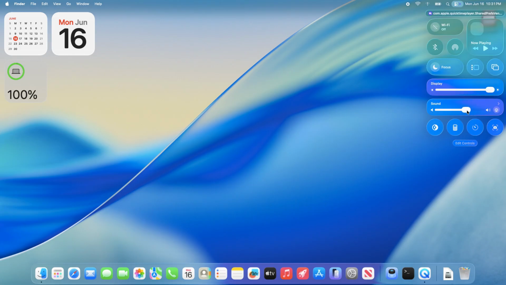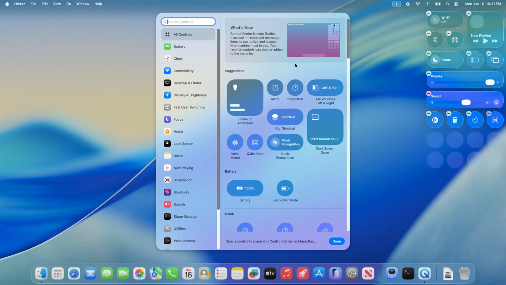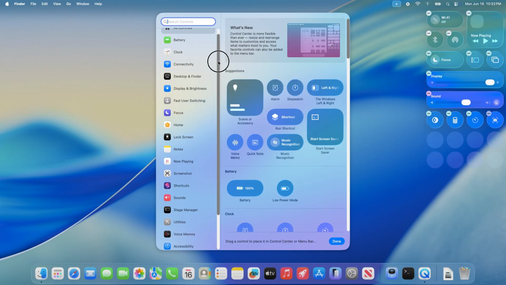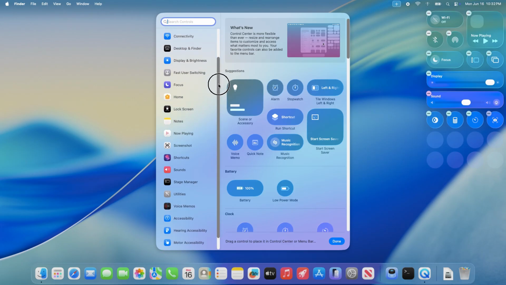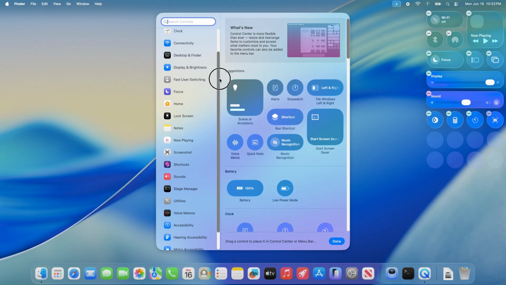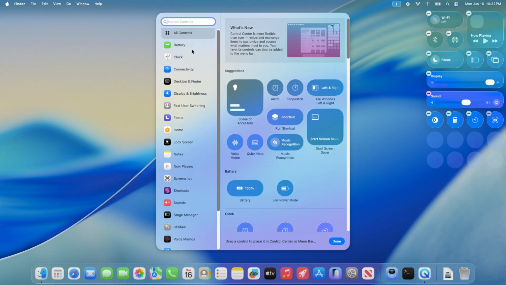Now, to start customizing, the easiest way is to open the Control Center and scroll to the bottom. There's an Edit Controls button waiting for you. Click that and you're in customization mode. Here's where the fun begins. You'll see a list of available controls. Some are Apple's built-in ones like sound or display.